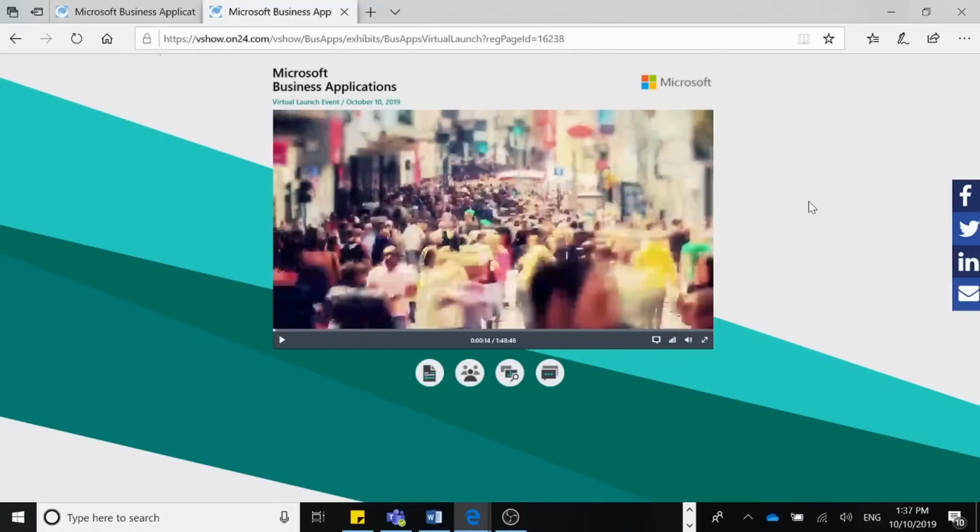After I attended this virtual launch event, I saw there are so many changes since the Microsoft Business Application Wave 2 release. Wave 2 means the October 1st release, and today is October the 10th. I can see from this business application event that there are so many changes to the Dynamic 365 products and the Power Platform products.